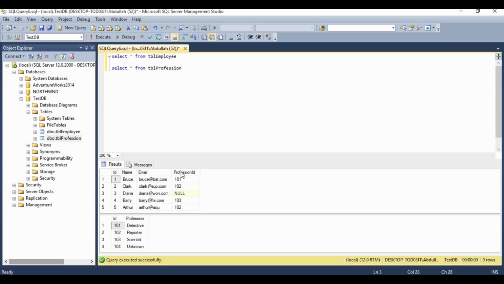And the profession ID in TBL employee table is configured to accept even null values. So in case we don't provide any value to it, it will take it as null. So let's see that in action. I'll insert one record into TBL employee table. I'll provide only the ID, name, and the email.